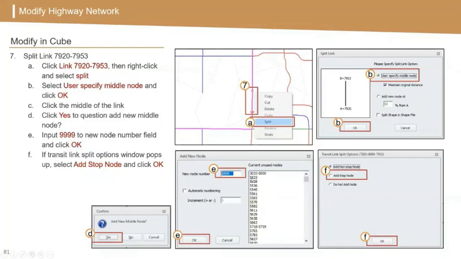So typically 5,000 through 10,000 will be nodes used for Hillsborough County, and 10,000 through like 14,000 will be used for Pinellas County, and etc. So here we just use this number 9999. So input 9999 and click OK.